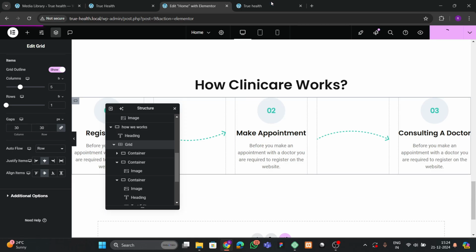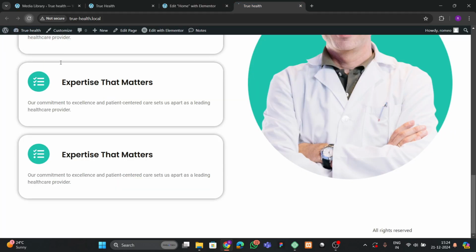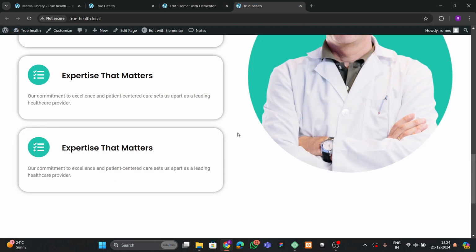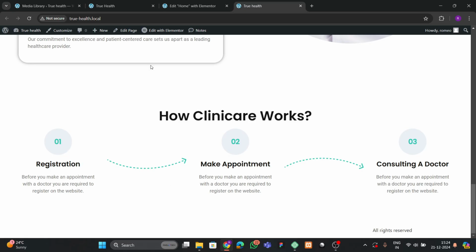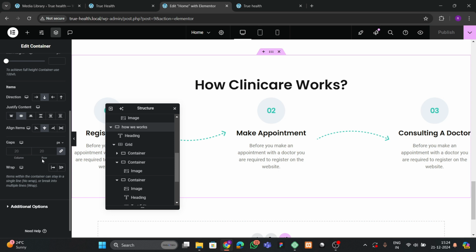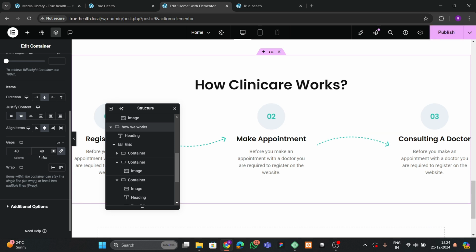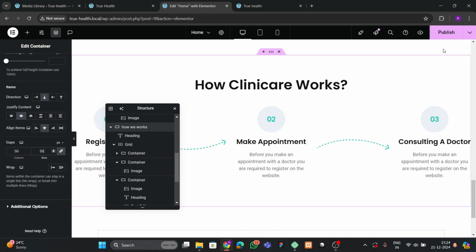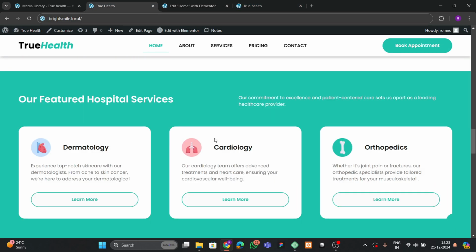Now let's publish, and after that we can go here and let's refresh. And after refreshing, you can see how quickly we have built this awesome layout. And this is the power of the Elementor. So here we're gonna put 40 or we're gonna put 50. So let's publish. So let's move to the next section where we're gonna build this.